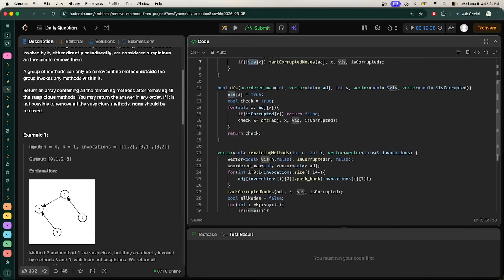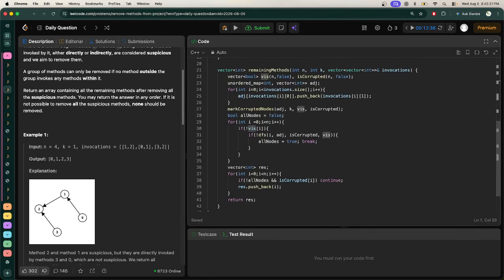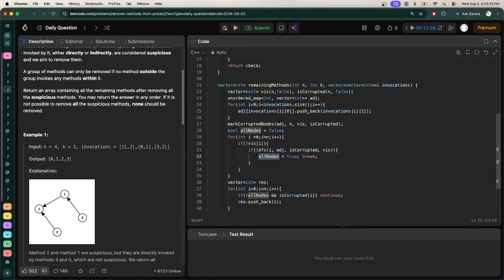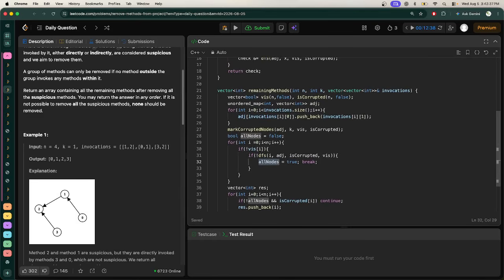We are simply traversing to its child, visiting every non-visited node. Once that is done, I have implemented another DFS function. So whenever our DFS is false, then all nodes shouldn't be printed. Otherwise all nodes should be printed, because corrupted ones can't be eliminated.